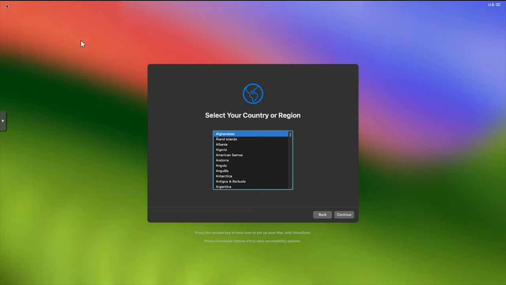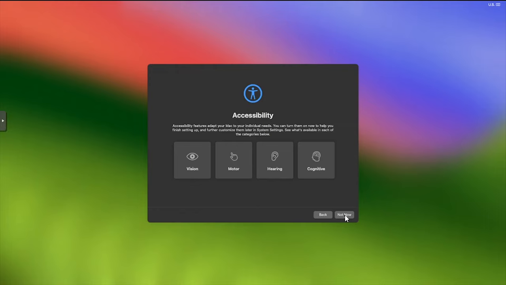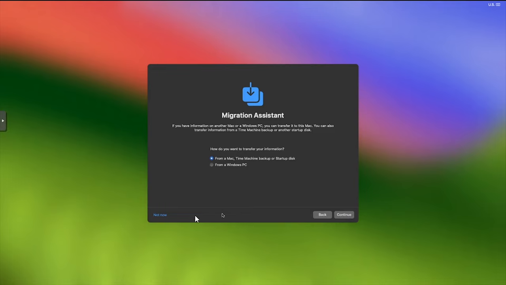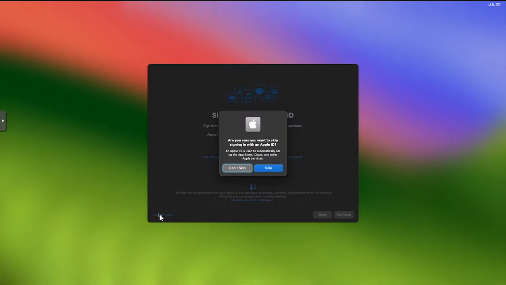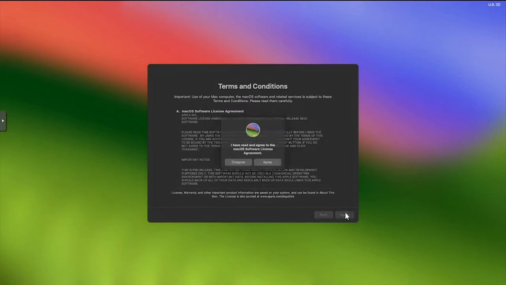Select your country or region, then click Continue. Verify your language and keyboard layout, then click Continue. On the accessibility screen, click Not Now, then continue on the Data and Privacy screen. Select Not Now on the Migration Assistant screen, and set up later on the Apple ID screen. Then confirm continuing without an Apple ID. Click Agree to the terms and conditions, then agree again.